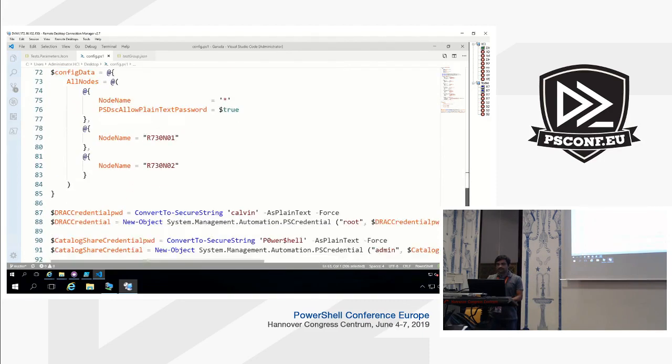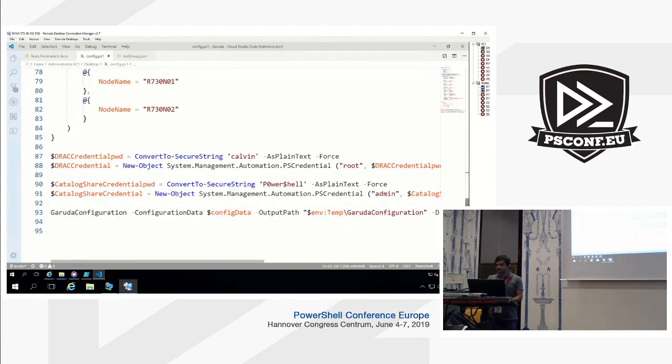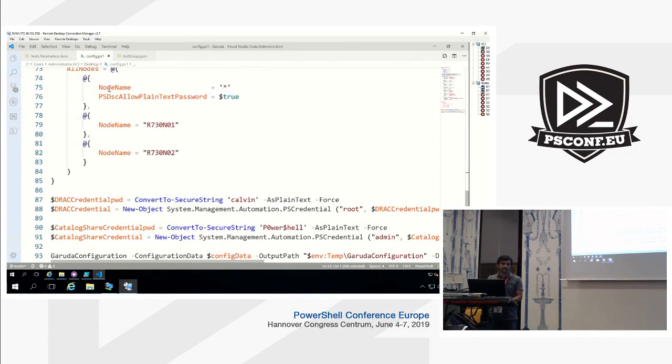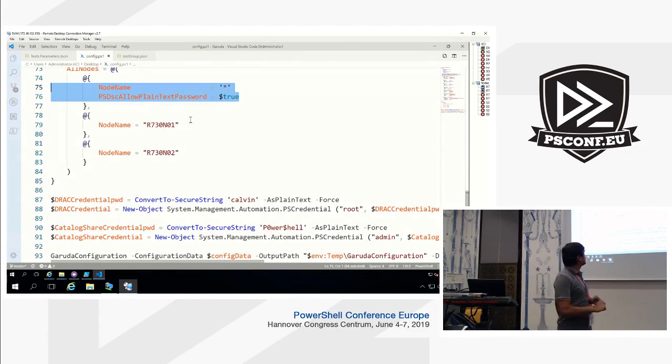This is the configuration data. One of the things that will change is this. Today, since I'm not using the credentials directly within the test script itself, I'm actually just putting PSDscAllowPlainTextPassword, which is not right. I should ideally be using certificates to do the right way of enacting credentials on the remote system.